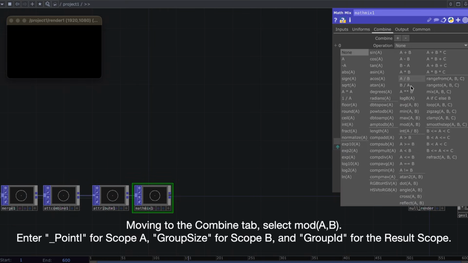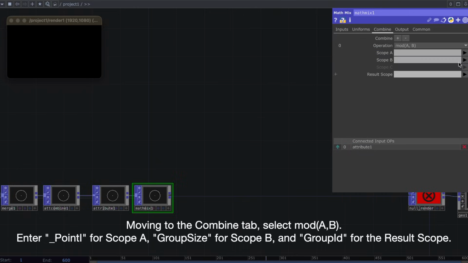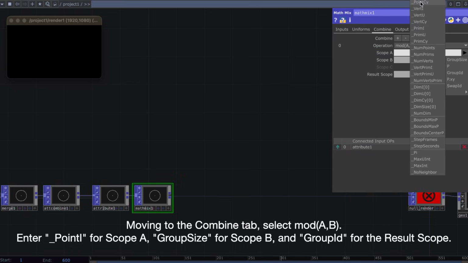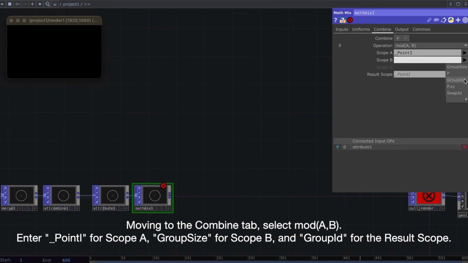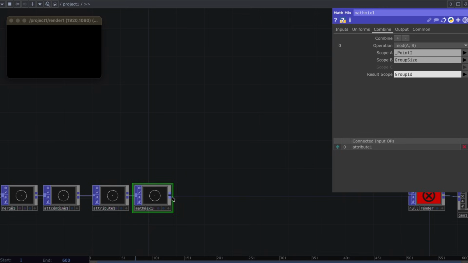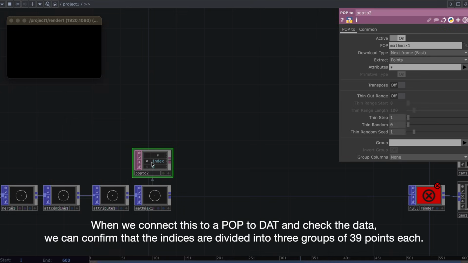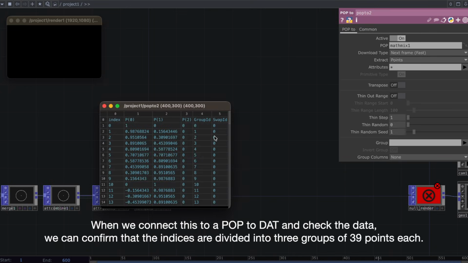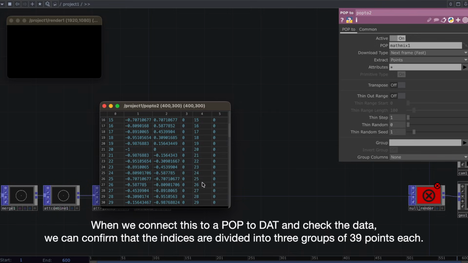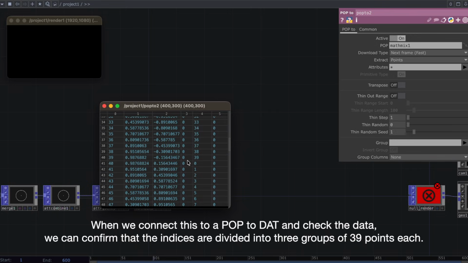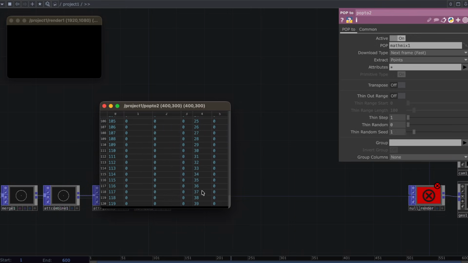Moving to the Combine tab, select Mod A, B, enter _point_I for Scope A, Group Size for Scope B, and Group ID for the result scope. When we connect this to a pop to DAT and check the data, we can confirm that the indices are divided into 3 groups of 39 points each.